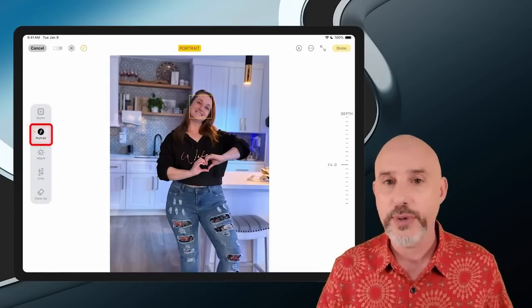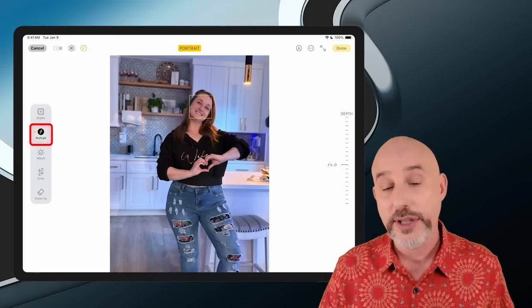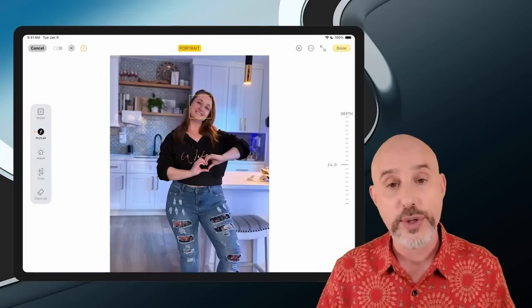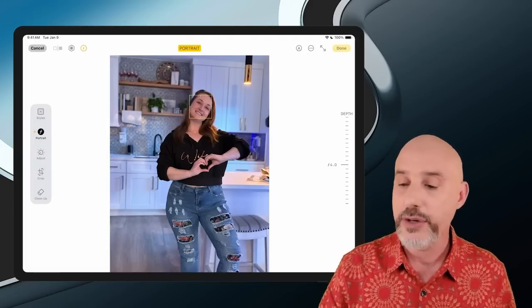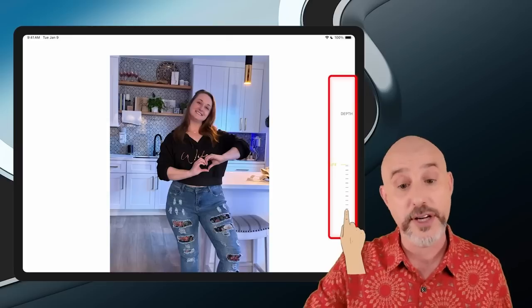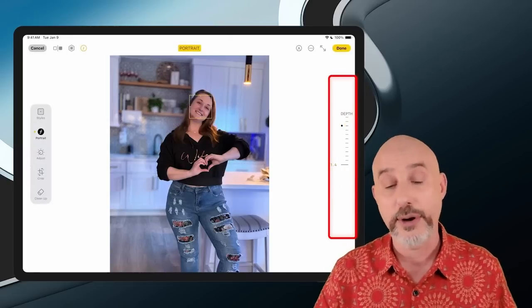For this picture, it was taken in the portrait style, which allows me to blur out the background of the photo. While clicking on the portrait tool on the left side, I can use the depth control on the right side to bring my background into perfect clarity or to blur it out even further.